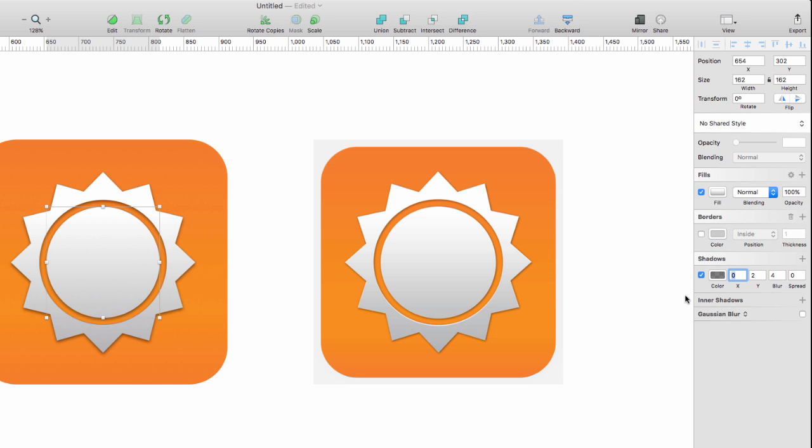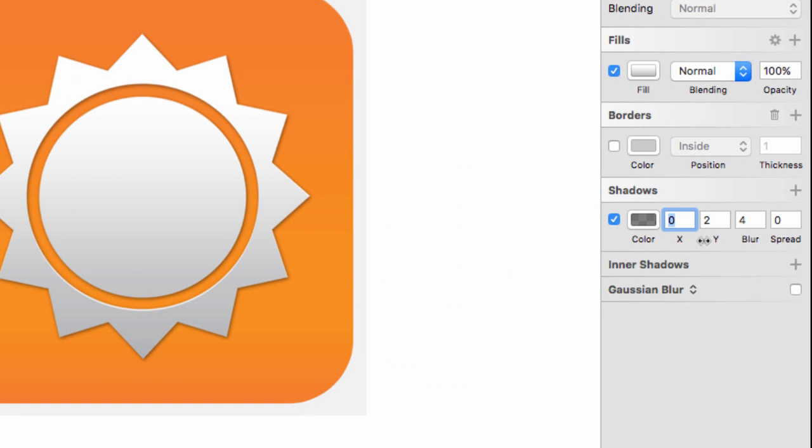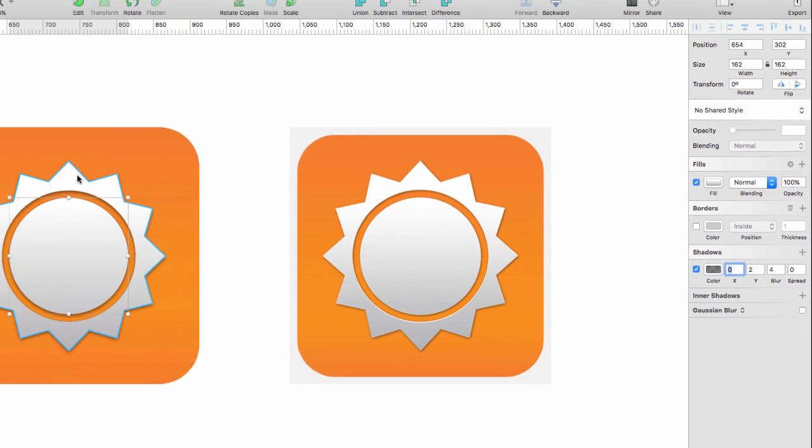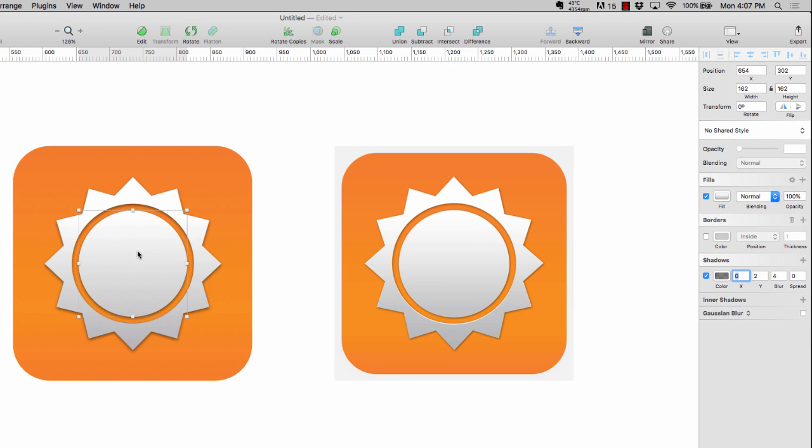Okay, now I want the Y. The Y is telling me it's coming from top to bottom, so as I increase the Y, and I'll go ahead and click that, it's going to bring that shadow further downward. And I don't want it that far down. I think 1 might be enough. It's a kind of a subtle shadow.